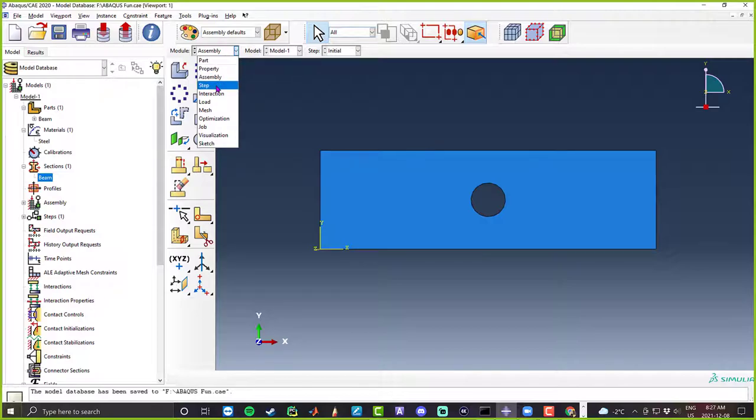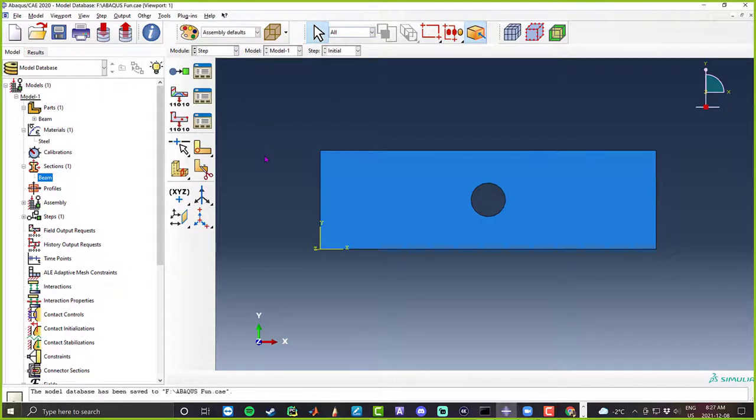The next one is going to be step. Now step is where we define our loading protocol. And what I mean by that is typically what happens is loads are applied in stages. You don't just have all the loads acting at one time. So for instance, if I want to subject my beam to a self-weight load, and then after the self-weight is applied, subject it to a vertical load, well then these would be my actual steps. So that's what we do in this step command, is we define when loads are going to be applied.